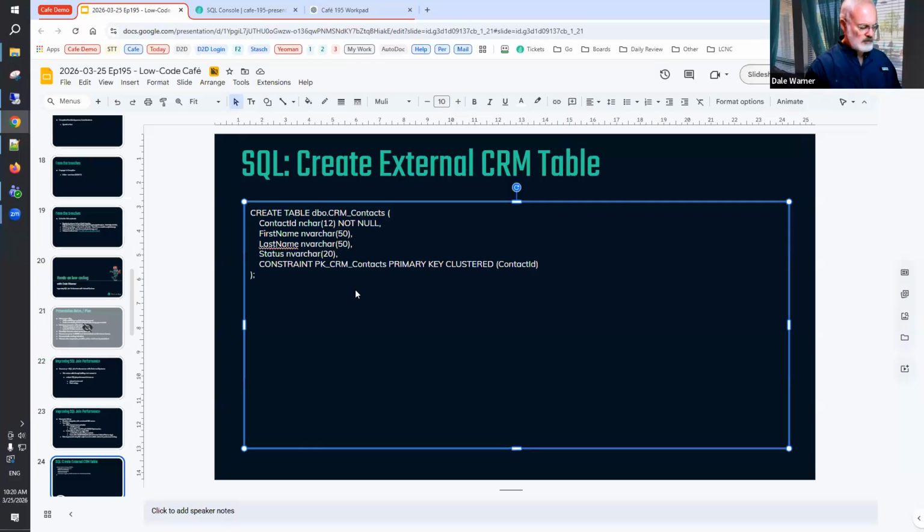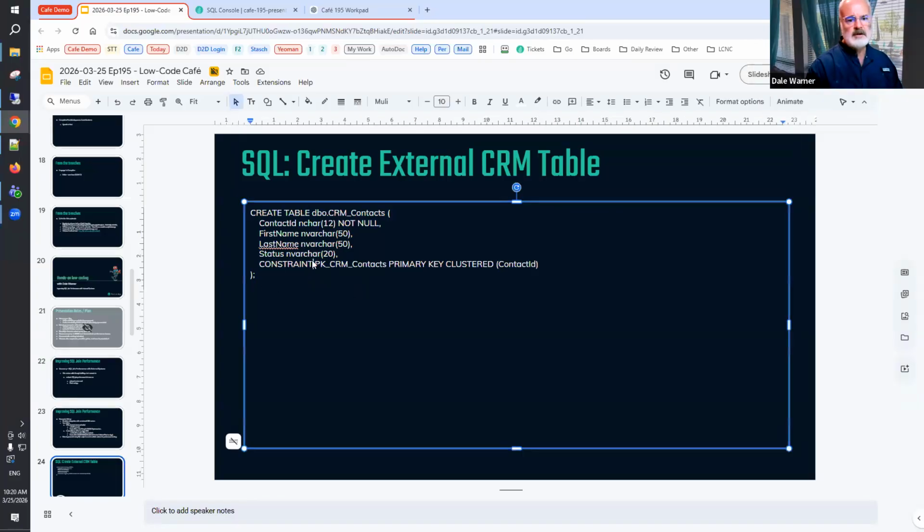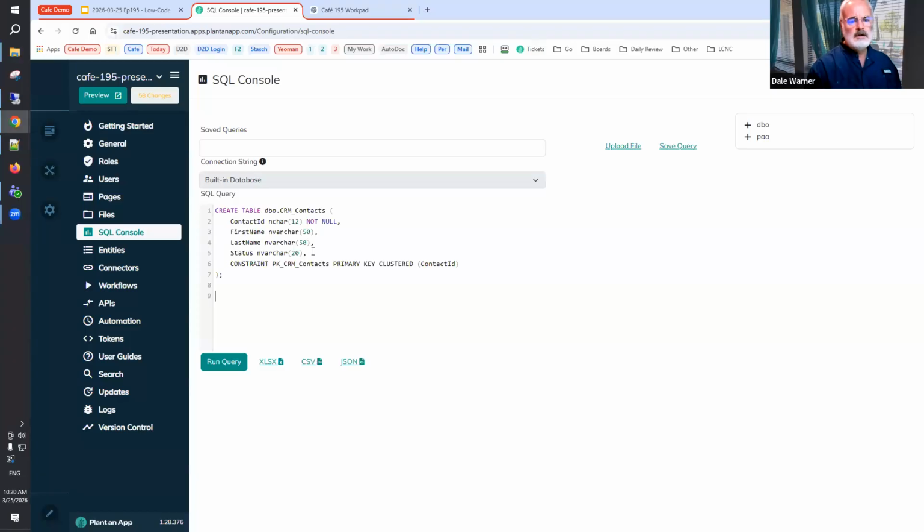The first thing we're going to do is again simulate this. Copy and paste here, a little bit difficult. We're going to simulate a table that is going to be our external database, or in CRM context. So we're going to use SQL to create a table. It's going to have contact ID, first name, last name, status, and the main thing to point out here is that this is a character 12 kind of a setup. So we'll run that and that will get it created.